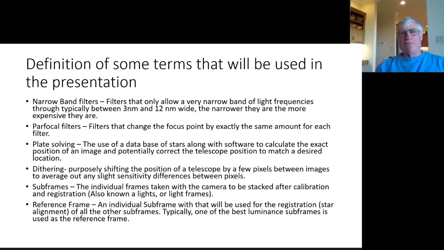We use the term subframes. Sometimes we'll call them light frames, or lights is another term for them, as opposed to some of the calibration frames, which we'll talk about in a little bit. But subframes are the individual frames that you're going to take and stack to build the image up with. So we'll use that term subframes a lot, or light frames.